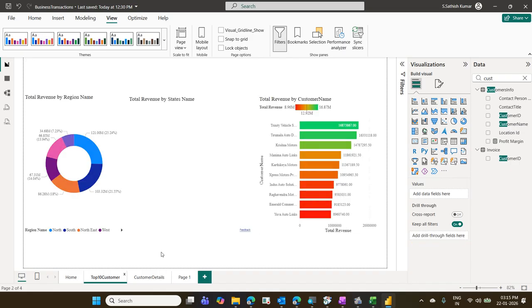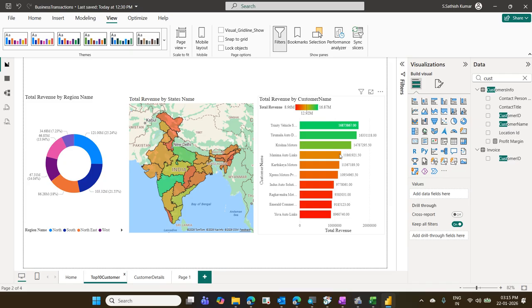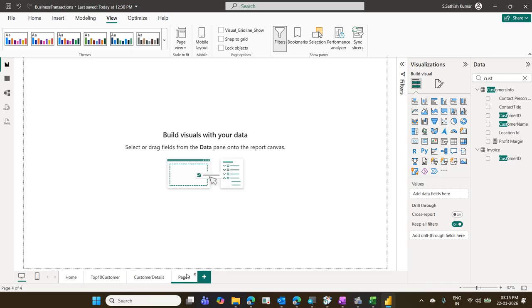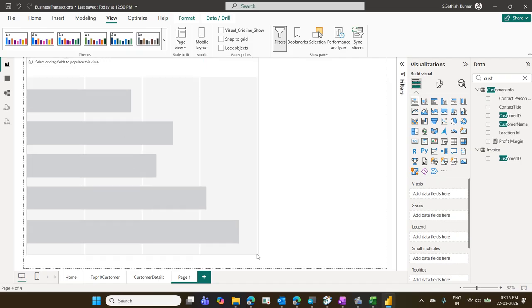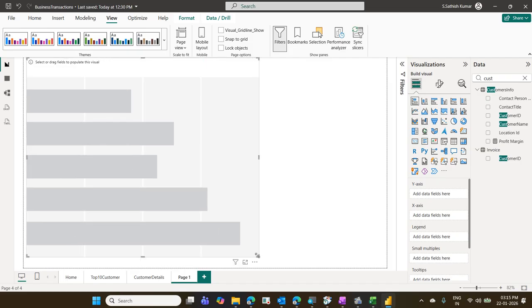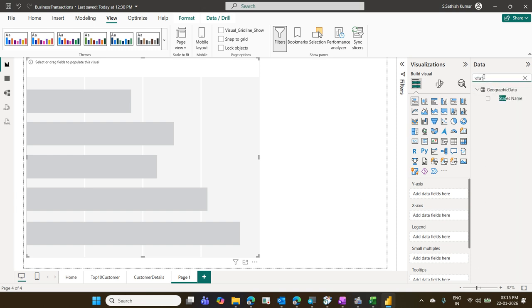So let us go to the page and I select the very first bar chart. Select the stacked bar chart. Increase the height and width of this bar chart to have a better view. Let us take the state names: Tamil Nadu, Andhra Pradesh, Maharashtra. Drag the state name into the x-axis and total revenue into the y-axis.